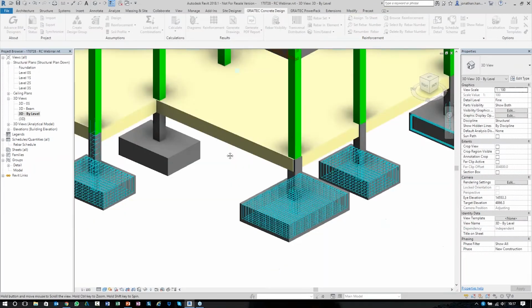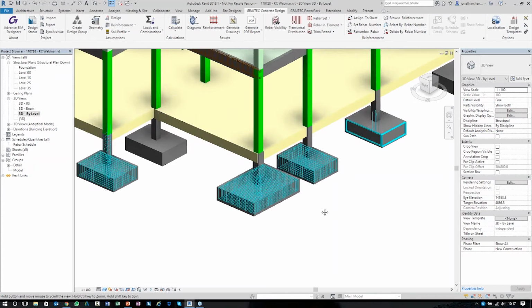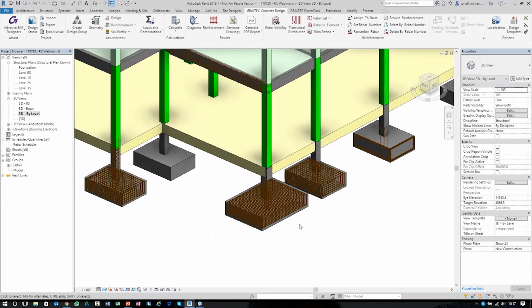Okay, so to take this up a level, the thing that we're trying to achieve is to automate the placement, whether it be based upon an FEM model, or in this case based upon a design assumption. We're just trying to speed up and automate the process.